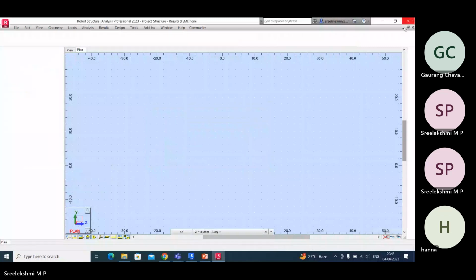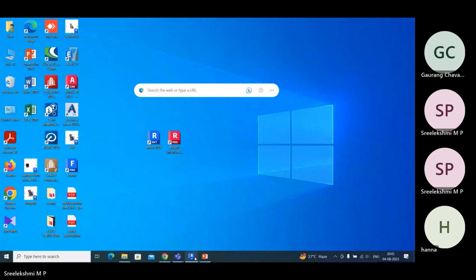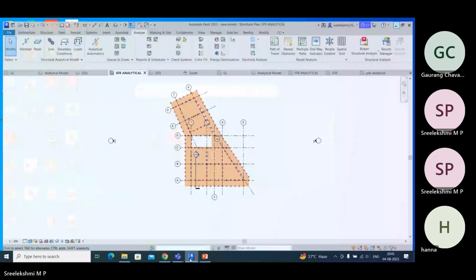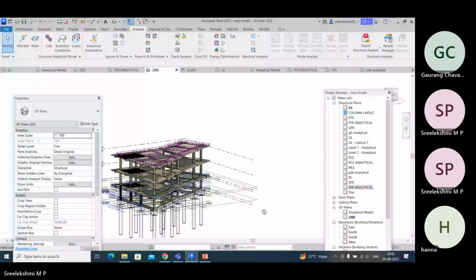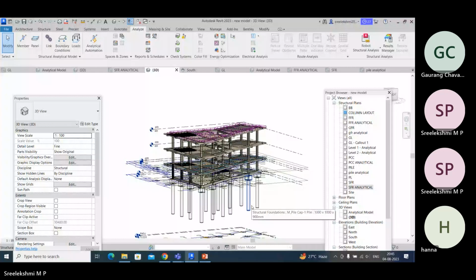Coming to Revit, here I have taken a small 3D model of a particular building. The RCC structure consists of 3 stories, and the footing used here is pile footing. As we all know, Revit is purely a 3D modeling software.